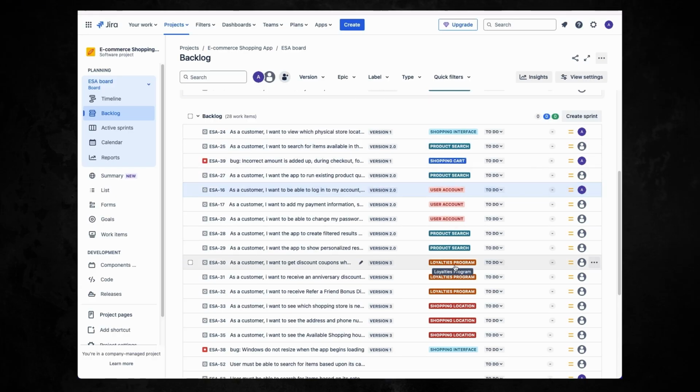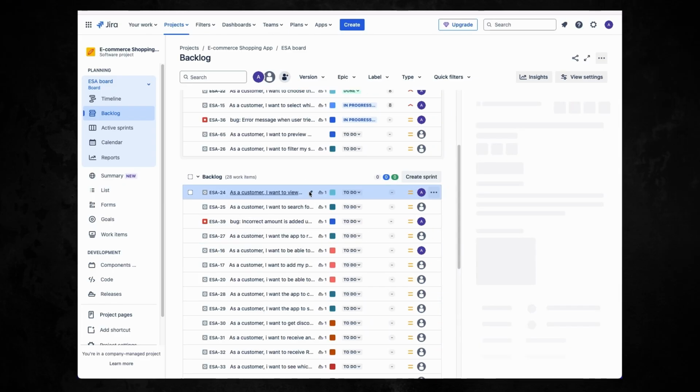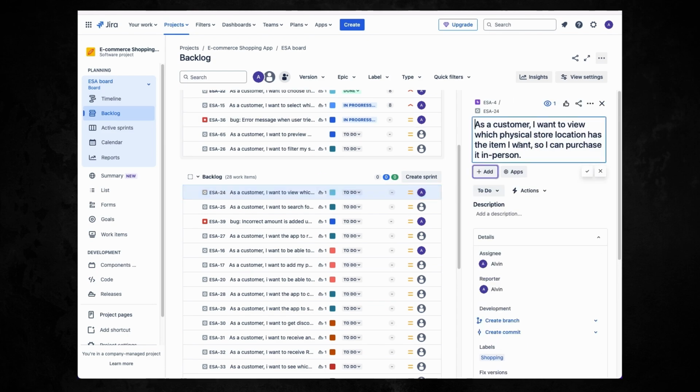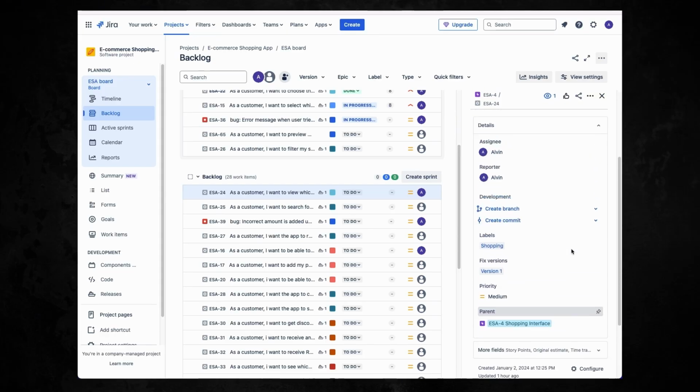What I love about using Jira is that it's so easy to see who is working on what and under what epic each person is working on. So if you look at this user story right here at the top of our backlog, we see that this one is assigned to me, Alvin, and it's associated with the epic for the shopping interface.